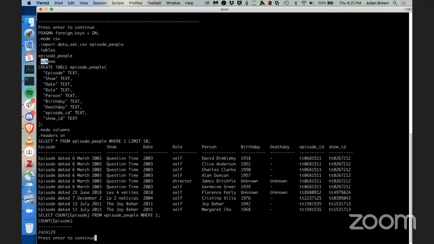Then I executed the command .schema to show the actual schema, which I'm not going to go into details about right now, but suffice it to say that when you ask for a schema, it's going to give you the actual SQL command that you would execute if you wanted to recreate that table. After that, I'm going to do a trivial query. We'll go into the query in more detail later.